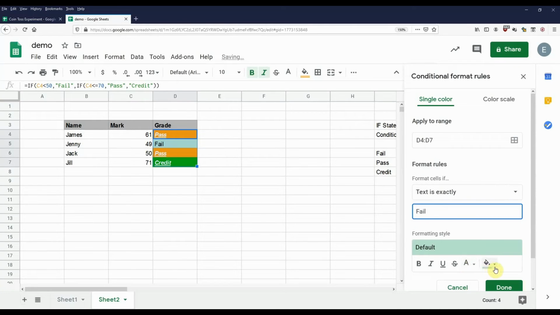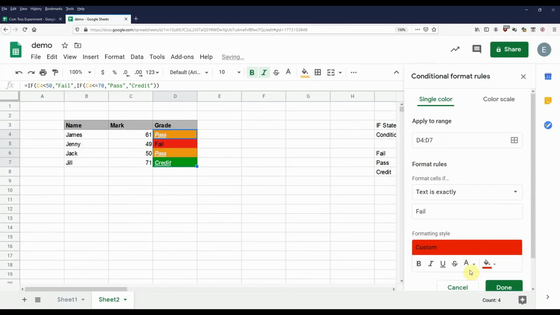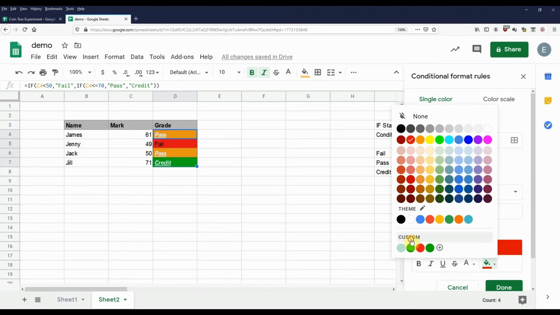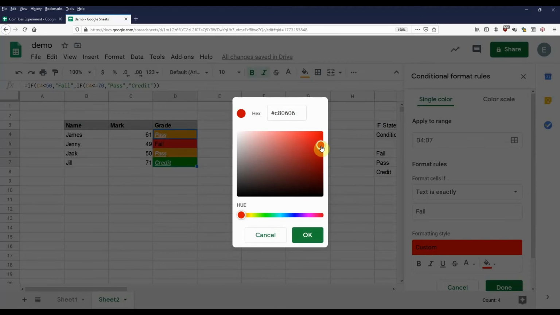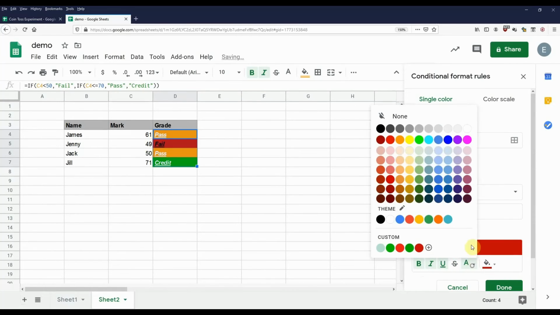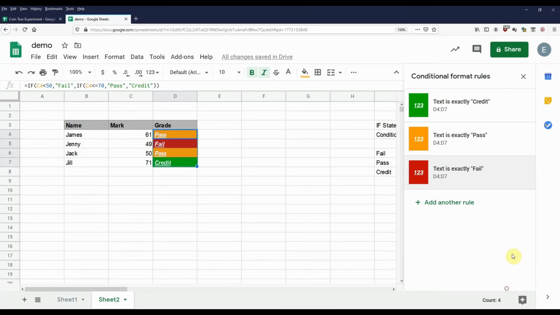Then I'm going to change this by putting in red. Again, this is too dark, so I'm going to select custom and just change the color. I'm going to bold, italicize, underline, and change it to white. This is the text, so that is fail. Okay, now, done. I've got three rules, for credit, pass, and fail.